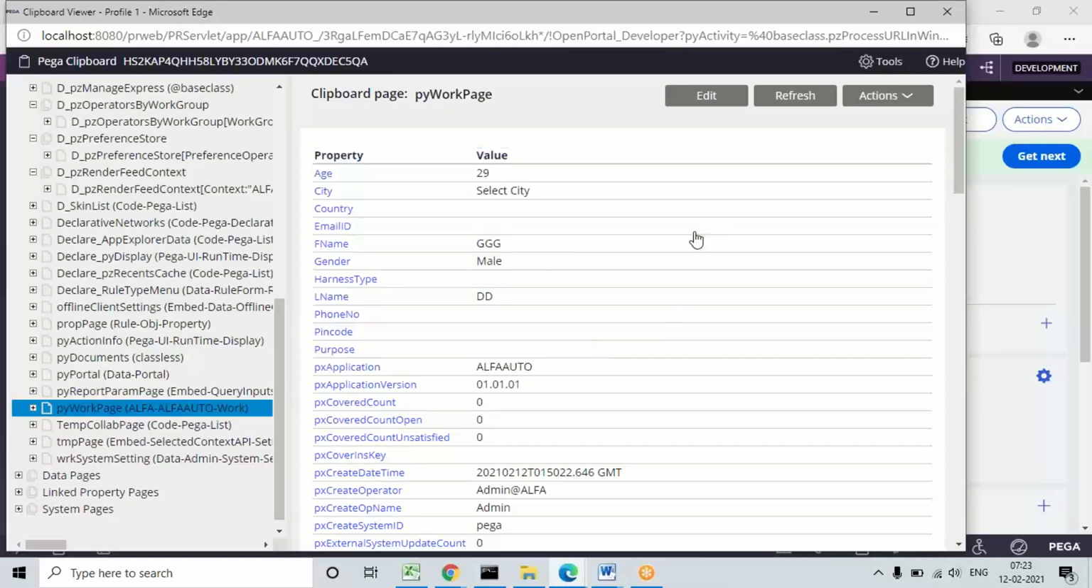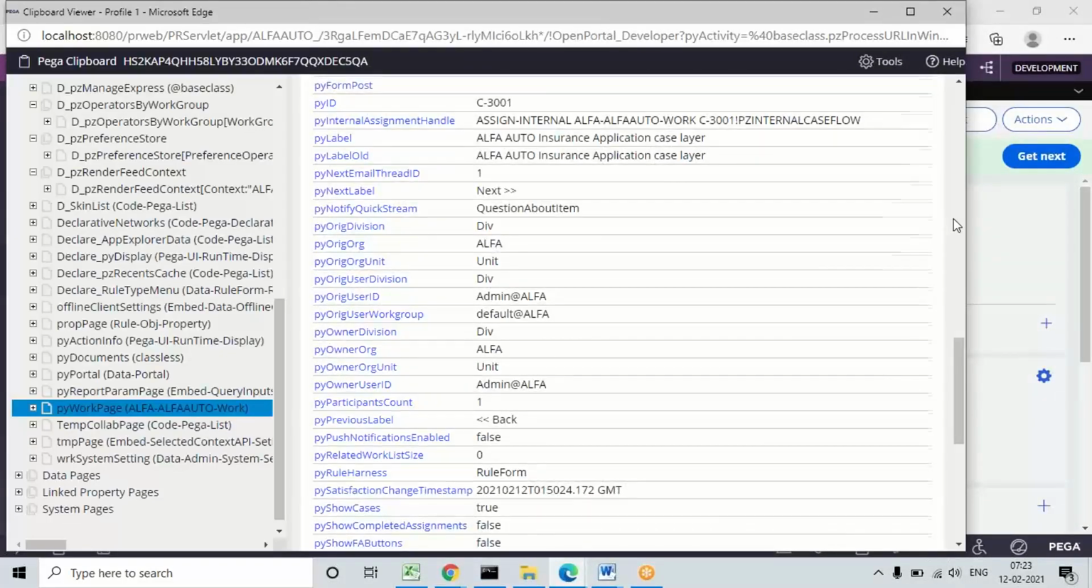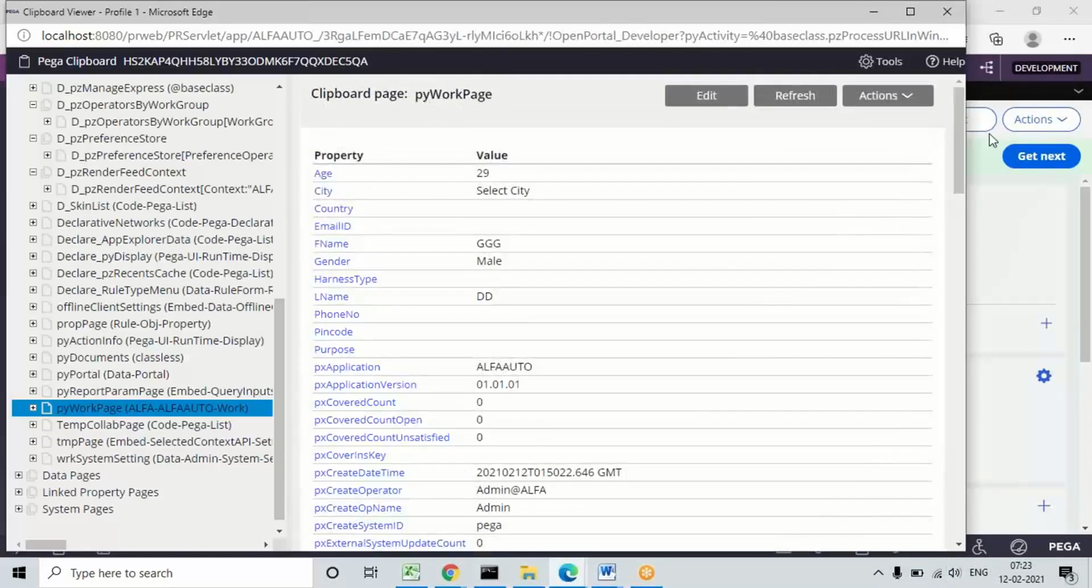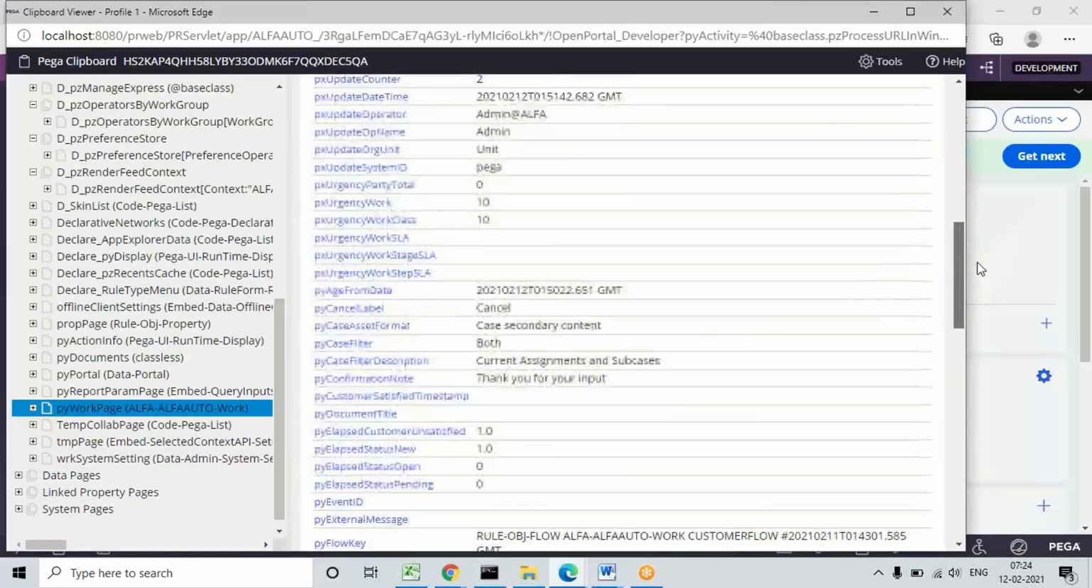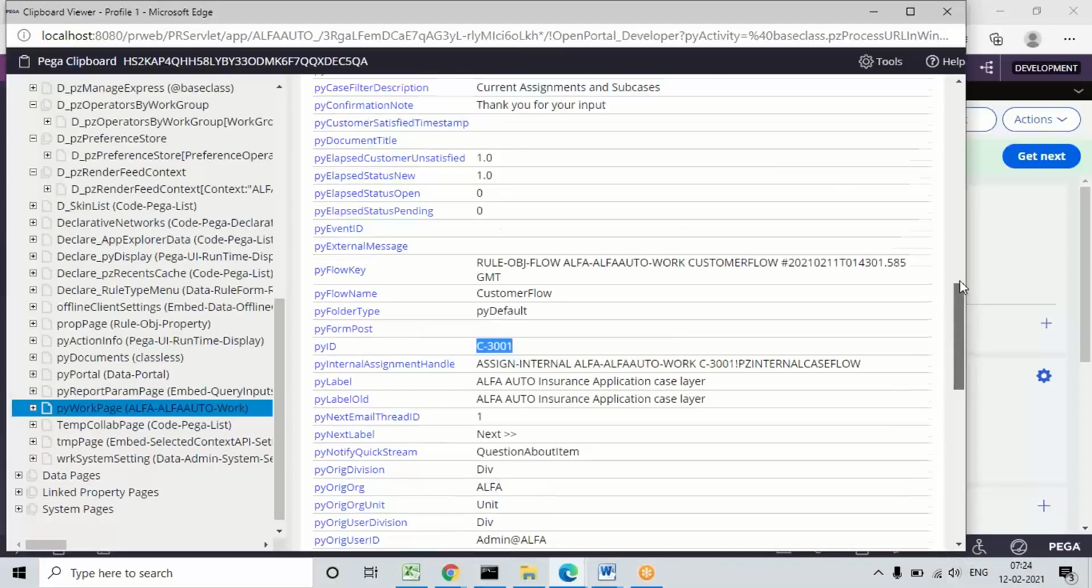The remaining properties will be there in alphabetical order, all the user defined properties also. State you can see at the end. So it contains many predefined properties which take default values. For example, pyID, if you want to see it, you can check in this pyWorkPage. Scroll down and you can see your pyID value. Many other properties will be there.